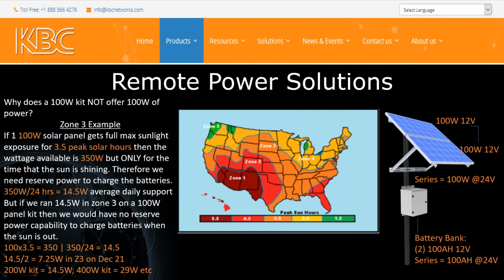Now a 200 watt kit, you get two 100 watt panels, so you would multiply all that by 2. Same goes for a 300, you multiply by 3, 400, and so on. So let us do all these calculations for you, but this is just an idea of why we come to the amount that we arrive at.